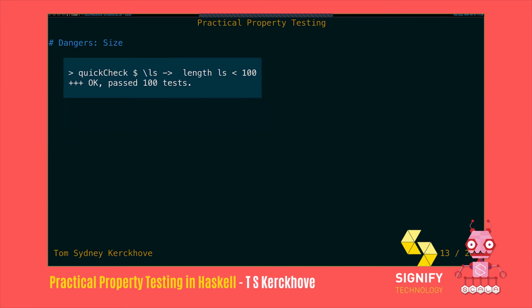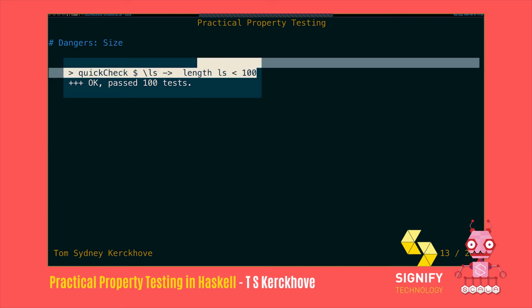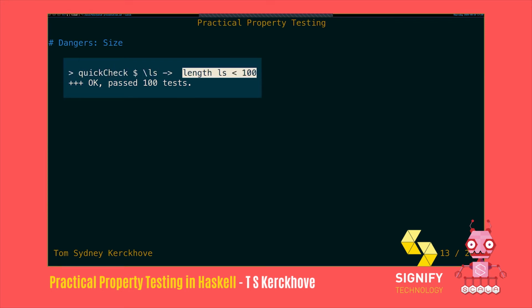Next danger is the size parameter. The size parameter allows us to generate values in increasing size, increasing complexity. However, there may be reasons why a property test passes just because of the size parameter. So watch out with property tests that depend on the size parameter for passing. For example, this one says every list is shorter than 100 elements. And QuickCheck says, yep, that passed the test.